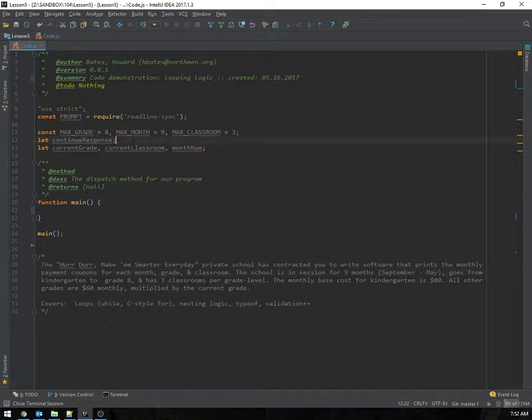And then as usual, I like to prompt them, do you want to continue? And so I have my standard pseudo boolean continue response right here. And then I have some numeric values, current grade, current classroom, and month number. And this is what we're going to use as we go through our nesting loop.